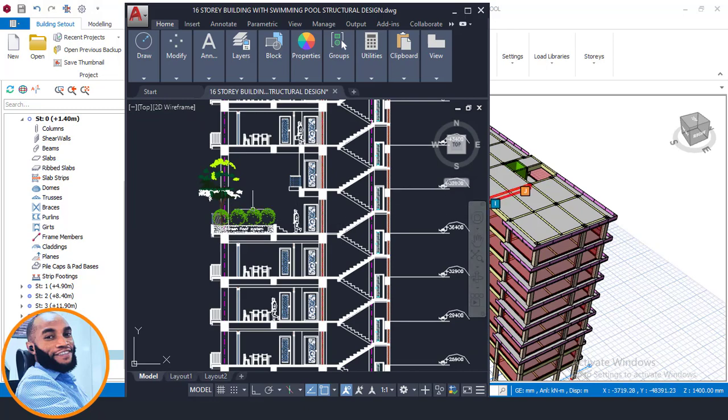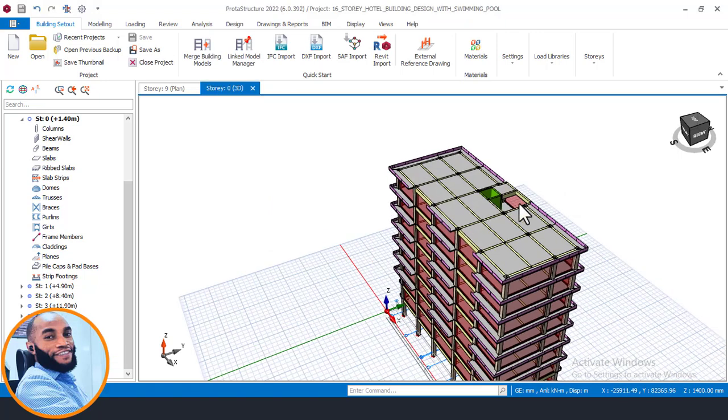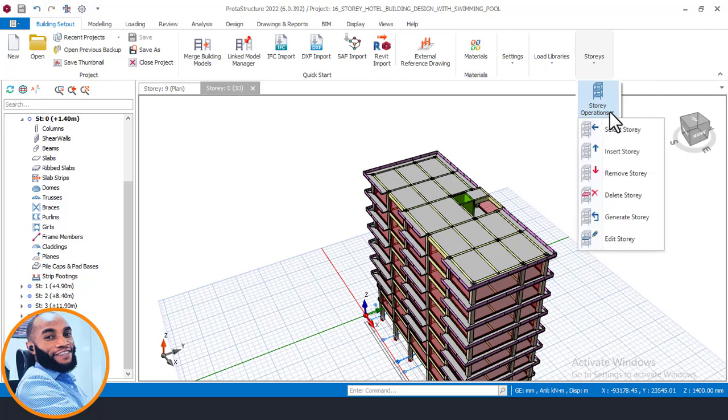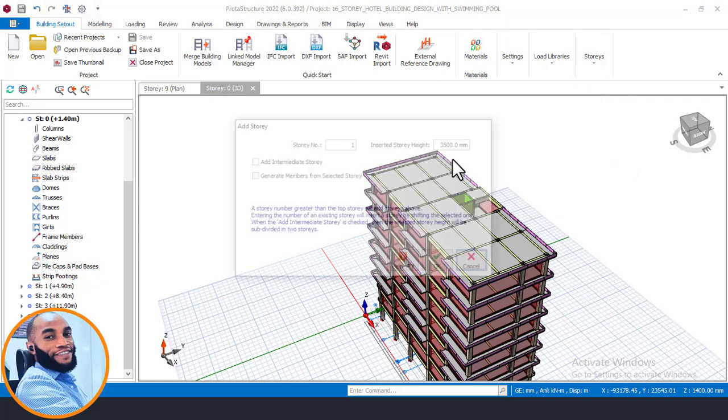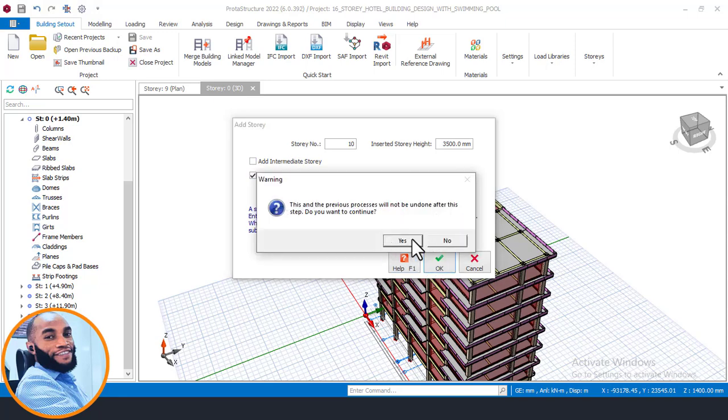Now let's go and confirm that. We come here, click building, then story, then story operations, and then Insert Story. On this insert story, we put story 10. Then come here and say generate members from this latest story, and I'll say okay. Okay, and I'll say yes.